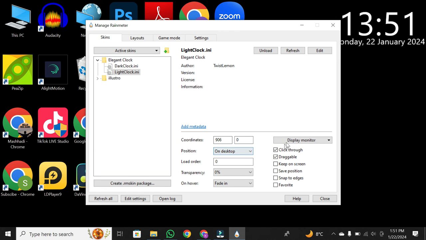And there you have it. You've successfully added a stylish clock widget to your Windows 10 desktop using Rainmaker.